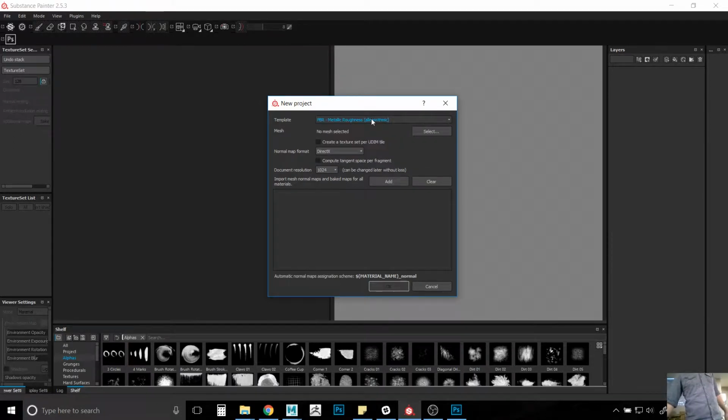Once you have created a new project, it'll ask you to select a template. I don't know why Dota 2's on there, but anyway, we're going to choose PBR Metallic Roughness, in parentheses, Allegorithmic. Allegorithmic is the name of the company. So we select that. This is where we're going to load it under the mesh. Select right here. High poly or low poly?